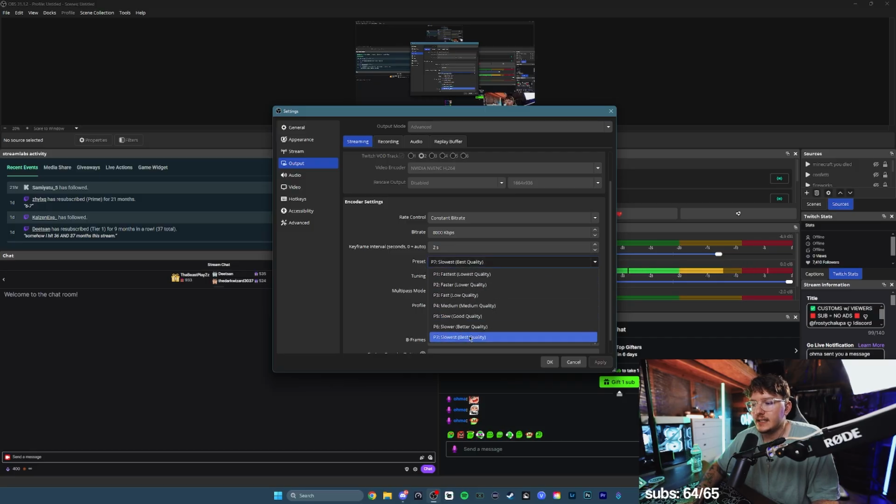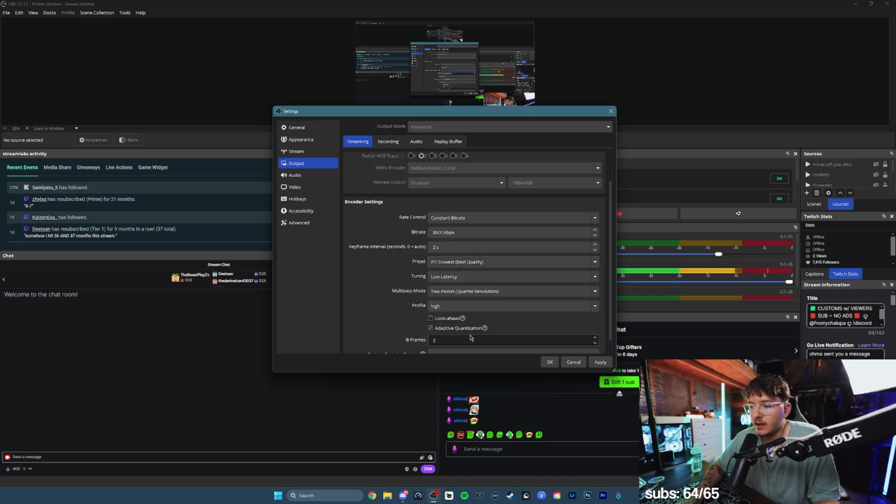My preset is set to best quality. I experiment between better quality. I don't know, they look the same to me. Up to you. Honestly, if you want best quality to have peace of mind, just because it says best quality, go right ahead. It might be placebo, but I'm gonna do it too.